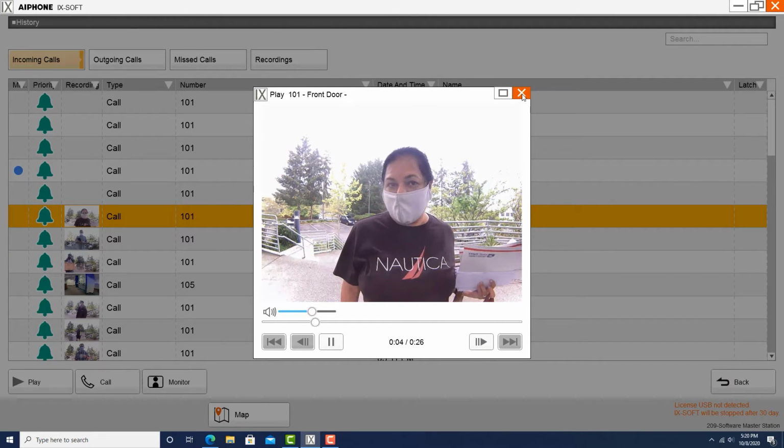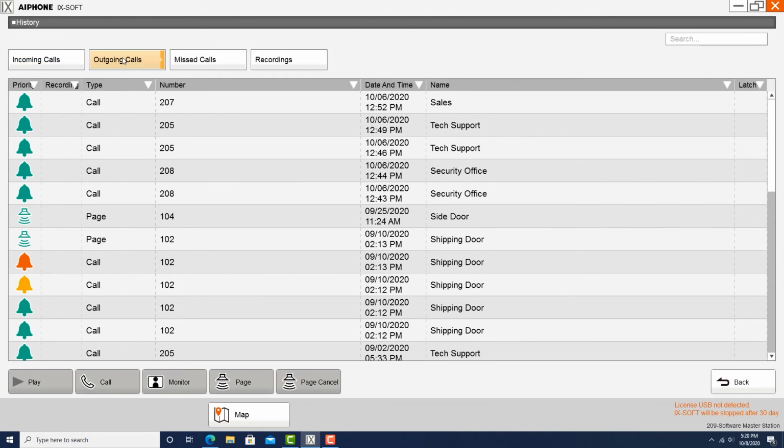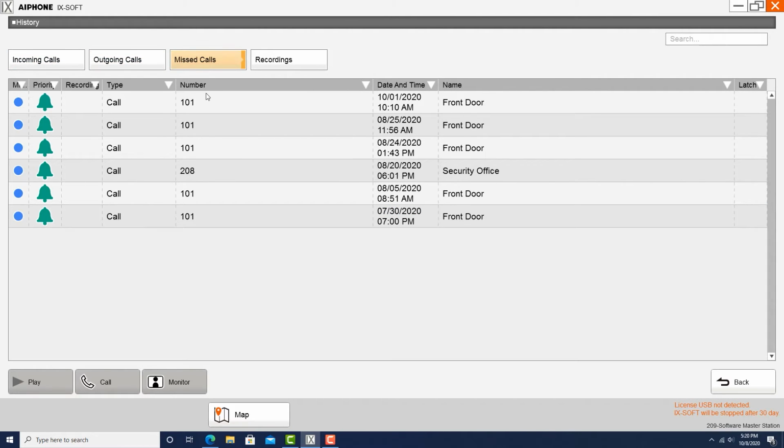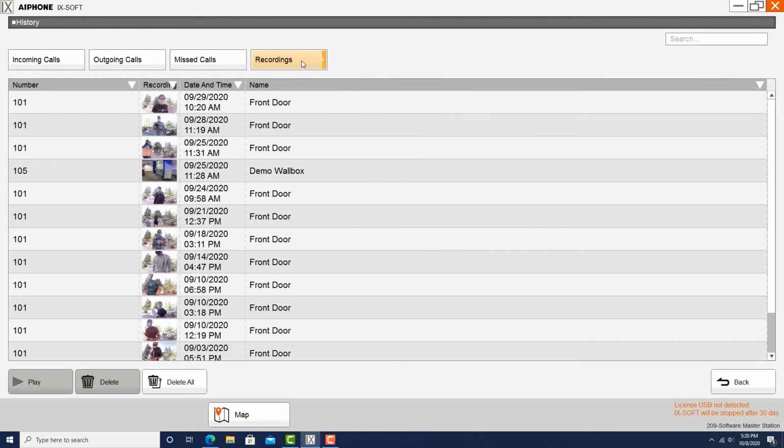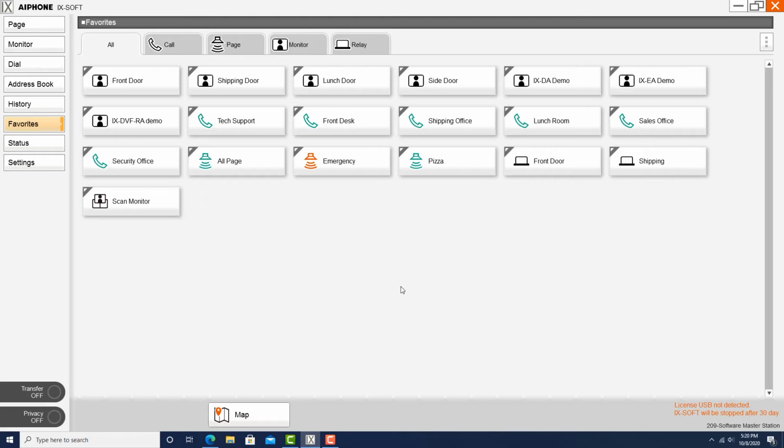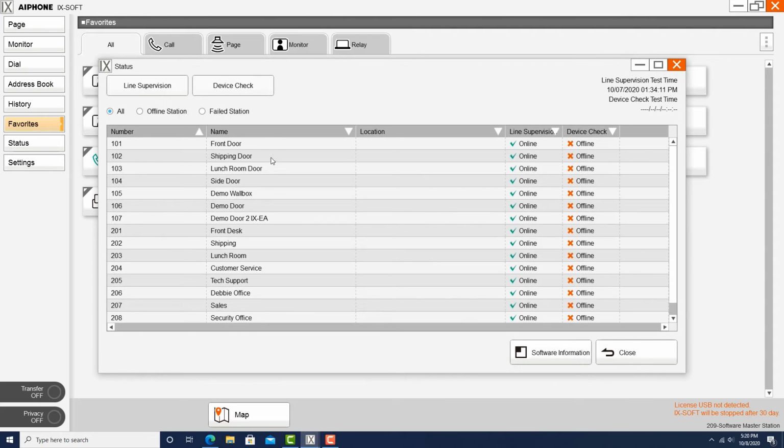In addition to the incoming calls, you can also look at outgoing calls, missed calls, and any recordings that we've made. We'll click back to get back to the main page. Status allows us to see if the stations in the IXOF address book are online. They are being pinged on a regular basis to ensure the stations are online. If a station would go offline, we would get a notification and it would indicate it on the list.